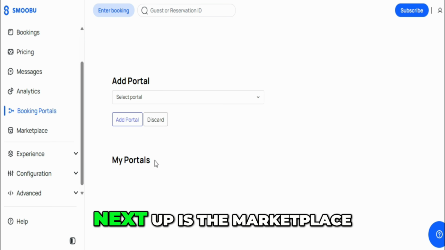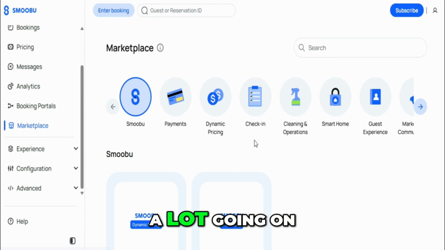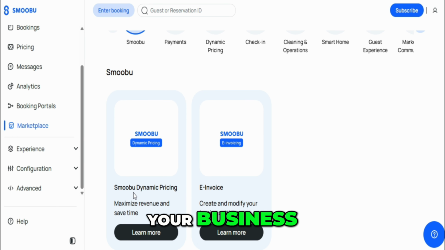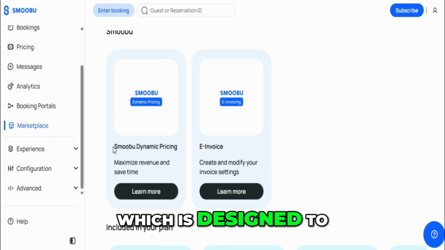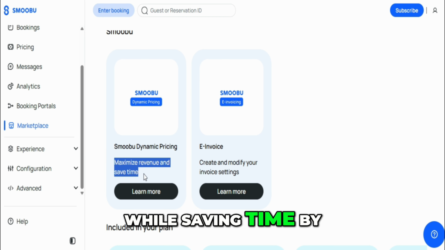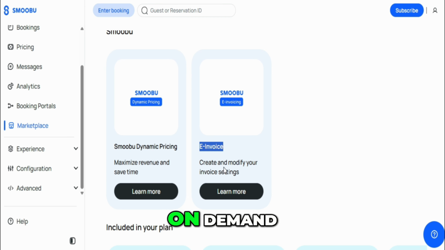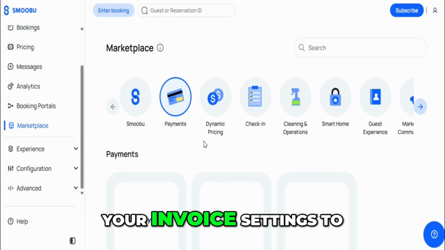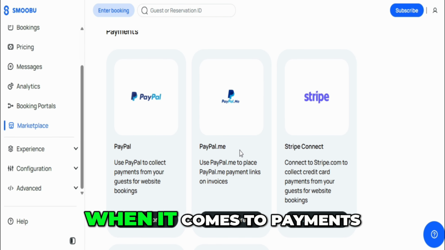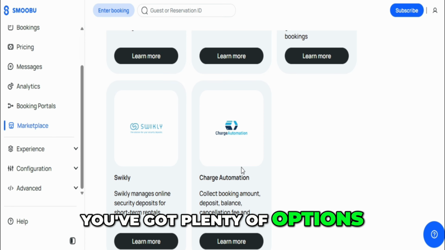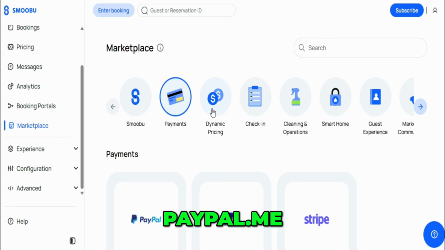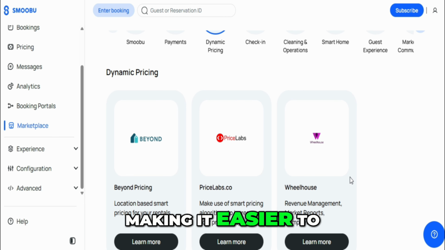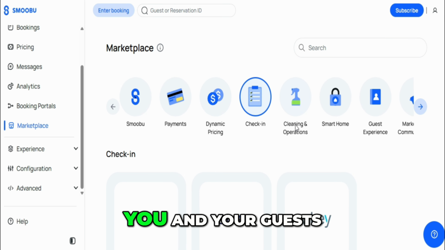Next up is the Marketplace, and this section has a lot going on. It's basically where you connect extra tools to help automate and grow your business. You'll see a dynamic pricing area, which is designed to help you maximize revenue while saving time by automatically adjusting prices based on demand. There's also an e-invoice section where you can create invoices and customize your invoice settings to match how you do business. When it comes to payments, you've got plenty of options. You can connect services like PayPal, PayPal.me, Stripe, Swiggy, and Charge Automation, making it easier to collect payments the way that works best for you and your guests.